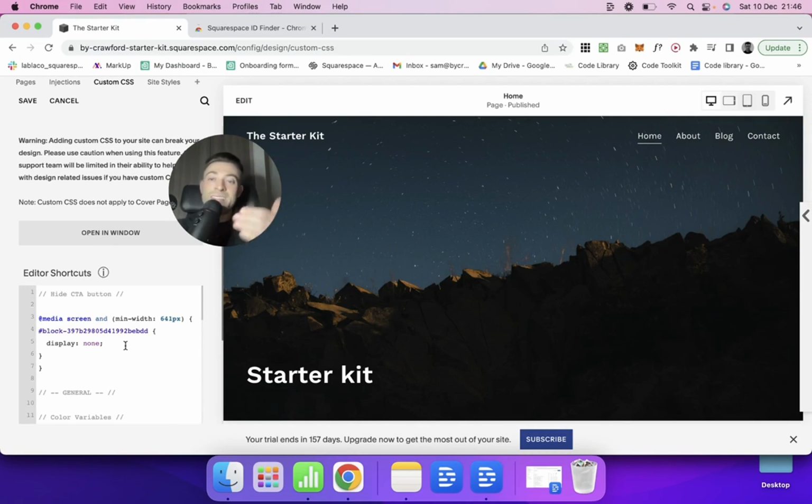But if you want to create different versions of a page, you know, obviously one for desktop and one for mobile, then using the media queries is your best bet. And that is how you hide a block on Squarespace.